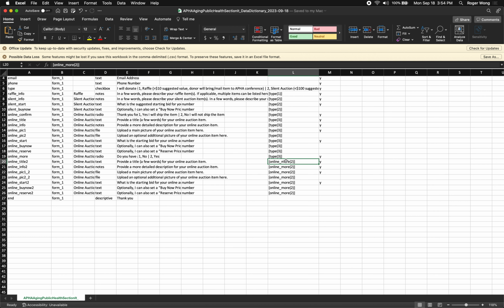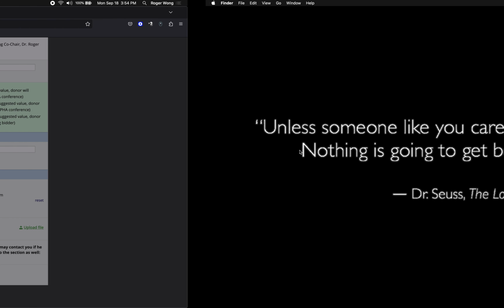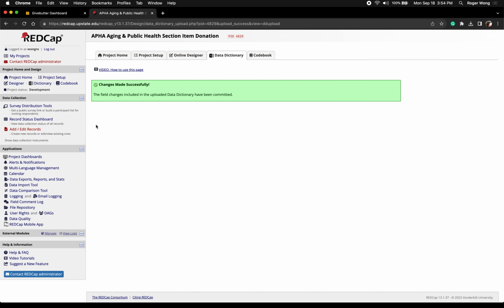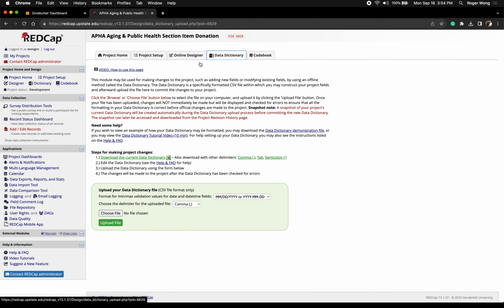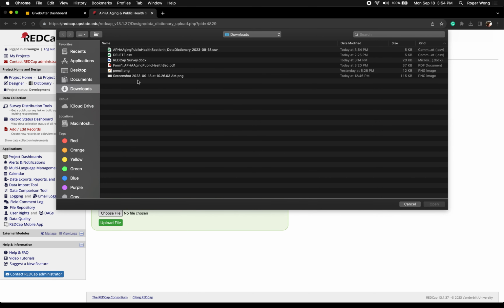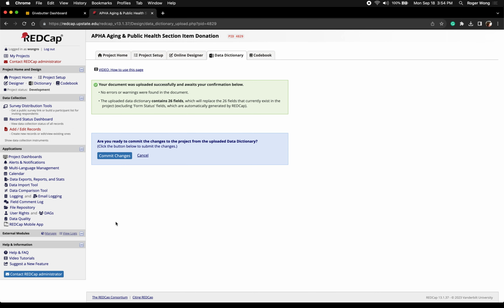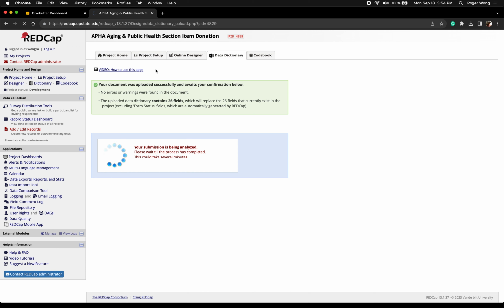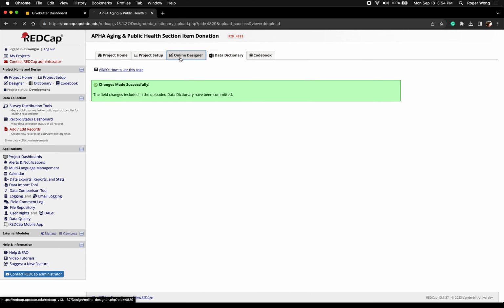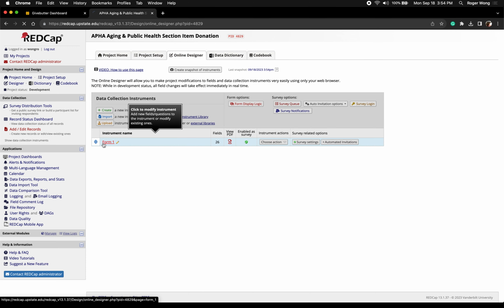So I'm just going to delete that for now. I'm going to try to do it manually and see what is going wrong. So I'm going to go to data dictionary again, choose file, upload file, commit changes. So let me try to do this the manual way then.